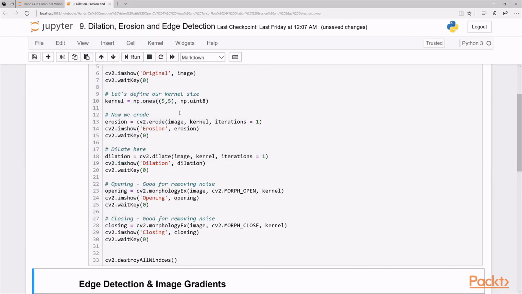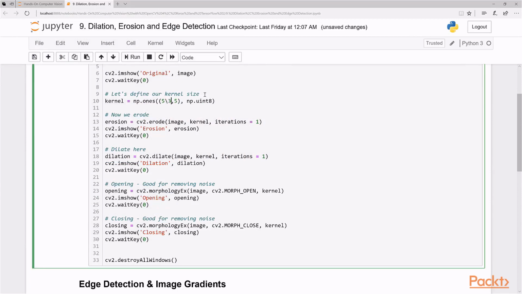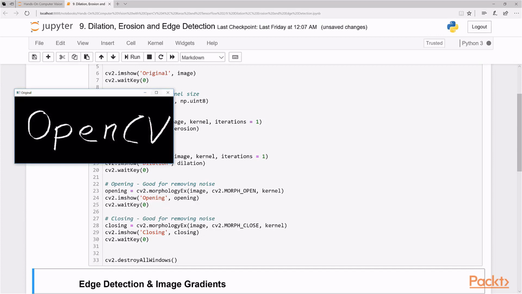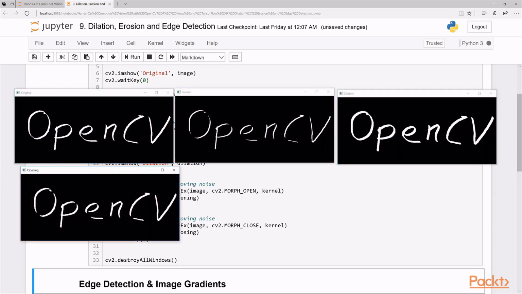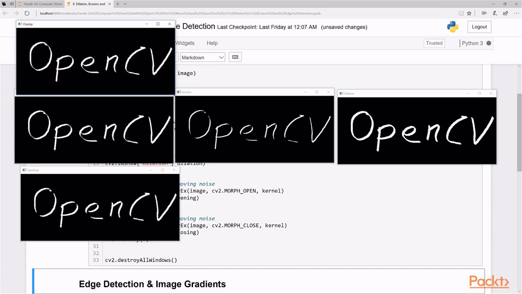Let's now change the kernel size to 3 by 3, and let's see how that affects things. So you can immediately see there's less erosion, less dilation. Opening and closing are pretty much similar. Remember before, without opening it looked a bit messy. Now it's actually a bit better.